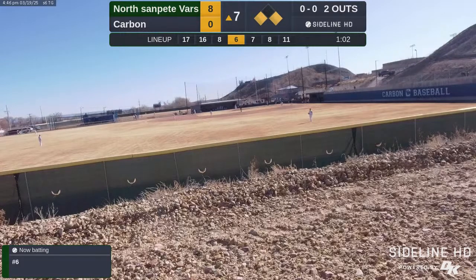Looks like we've got a break in the action here for a second. Looks like we're ready to go now. Tyson, guide us up to the plate.